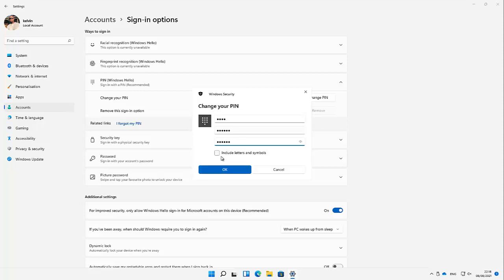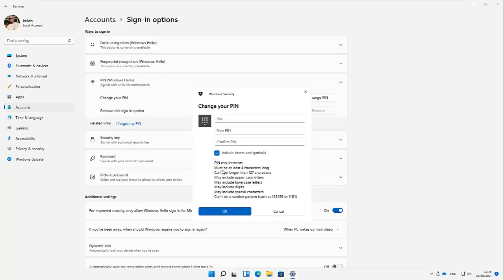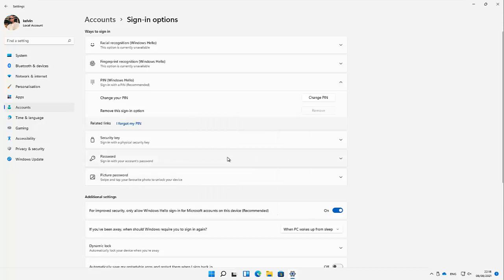You have the option to include letters and symbols if you wish, and we can click on the PIN requirement. You can see it must be at least 4 characters long, and can be up to 127 characters. So the minimum is 4 characters. You cannot enter just 2 characters. It may include uppercase letters, lowercase letters, digits, and special characters. It can't be a number pattern such as 123456 or 111, which is of course simple to guess. So I'm just going to close that.